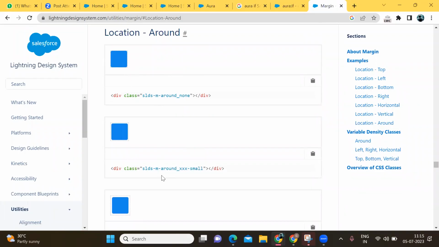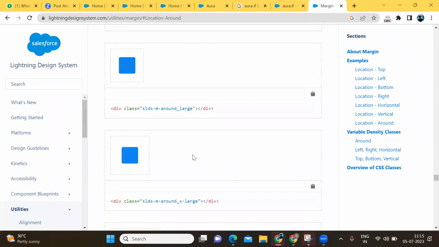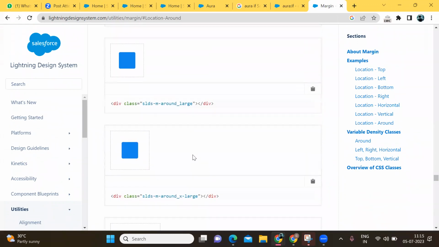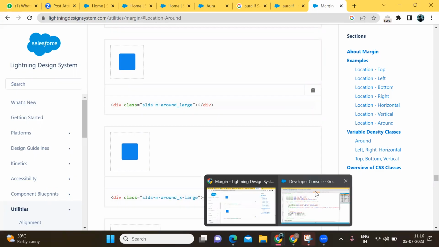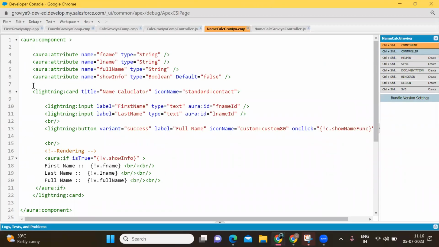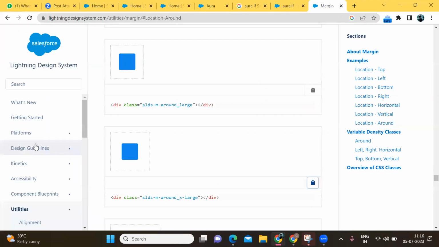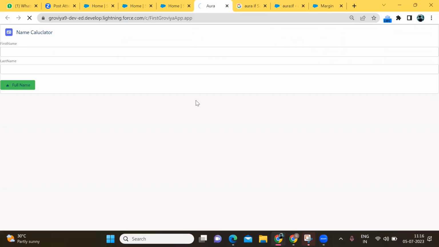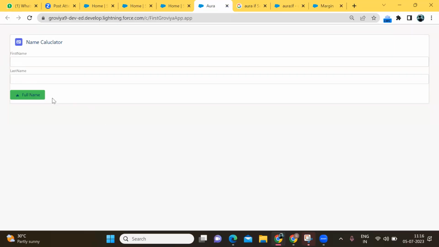Medium, small, x small, large. You can select any one. Simply click on copy code, come here and paste it. So to the lightning card I'm giving the margin. Then save it. Now check the UI. So I'm getting the margin.